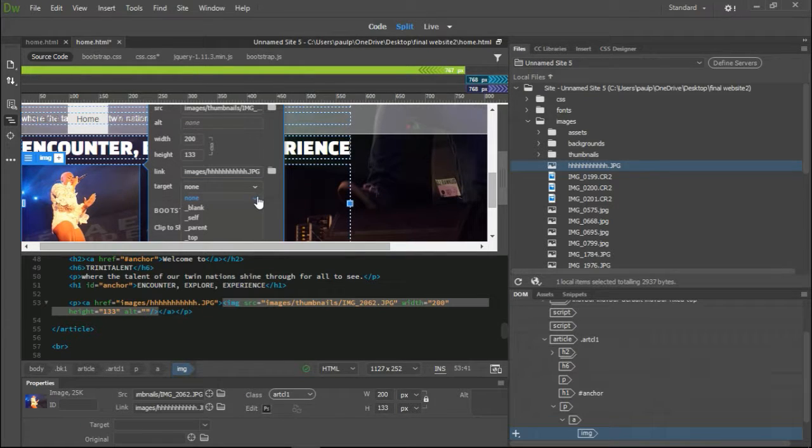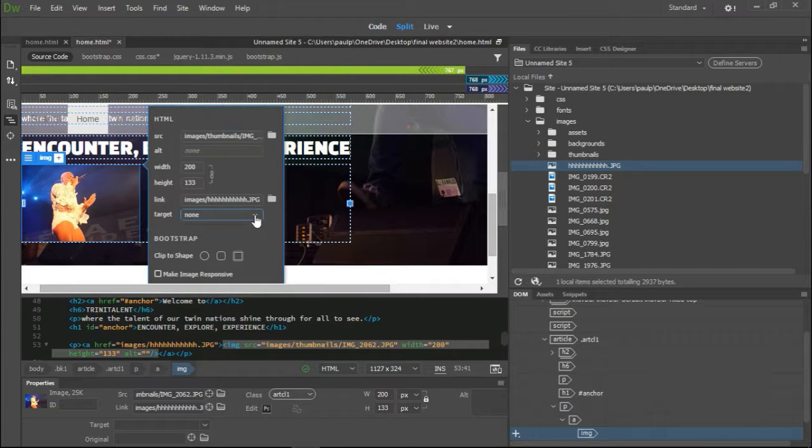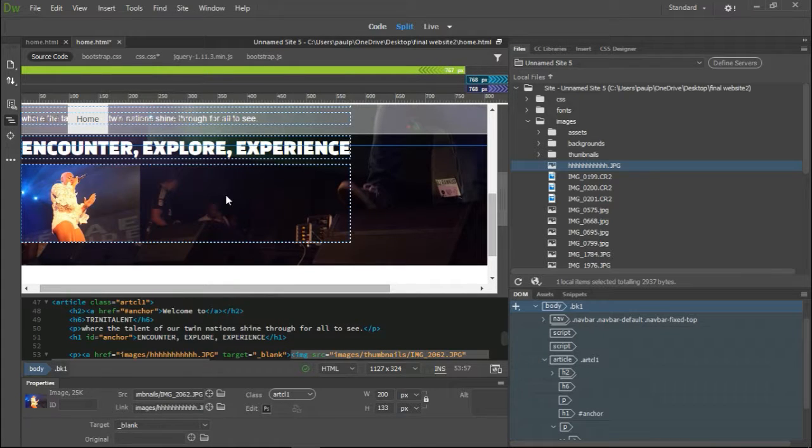Okay, so I cannot see anything. It's just so small. Literally everything is just so small. Like parent, self, blank. Okay, you just do blank for this. You've got to change this to blank. That way you go into a completely new page. You don't come out of this page when you go to see the full image. It just makes a new tab, basically.